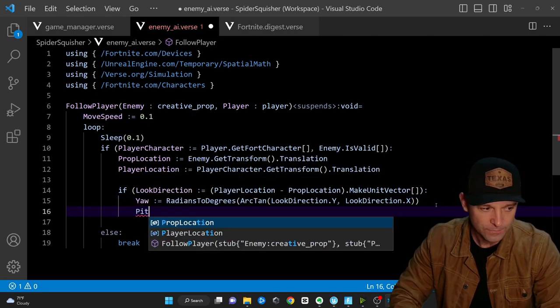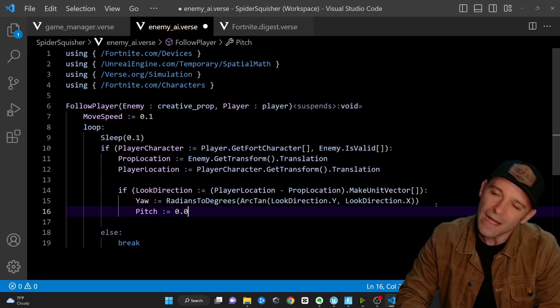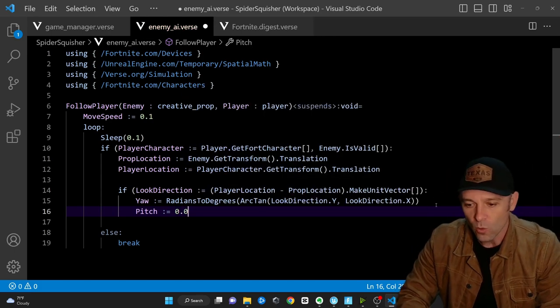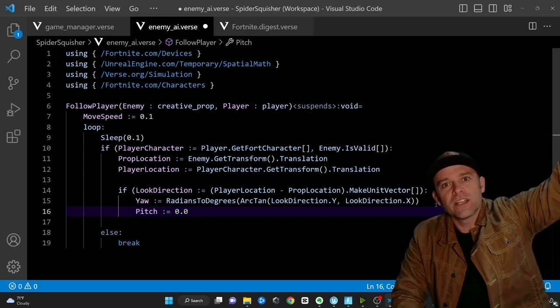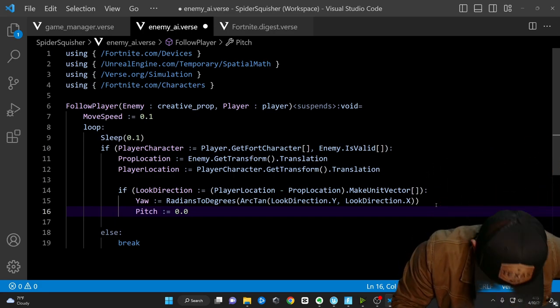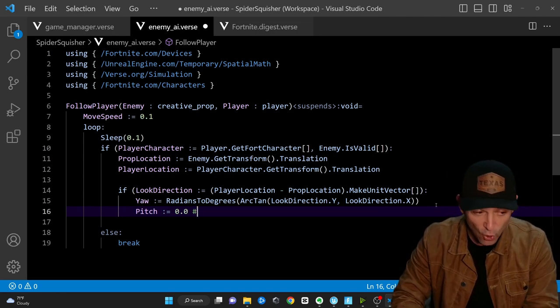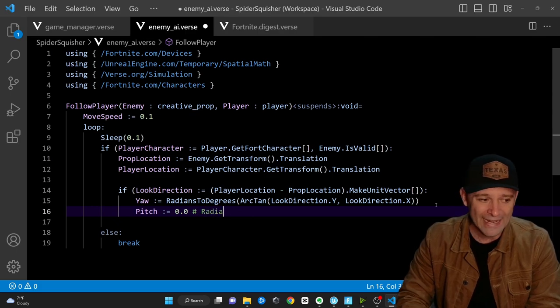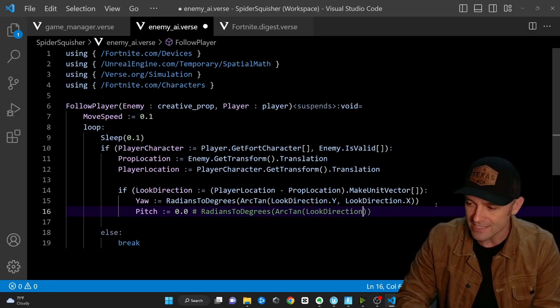Now we have the pitch. Colon equals 0.0. Again, I don't care about the left and right or the up and down looking. Now, if you had a big, giant monster object where you wanted its head to look down at the creature, you would need the pitch. In which case, I'll write the code for you on this. Radians to degrees, arctan, look direction dot z.